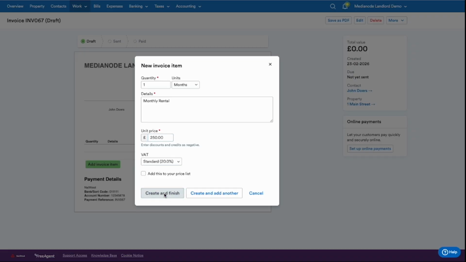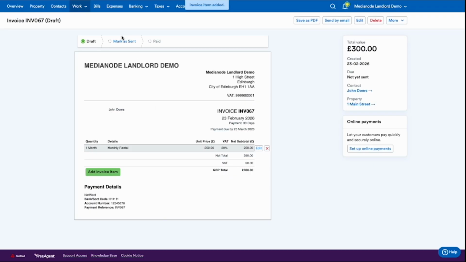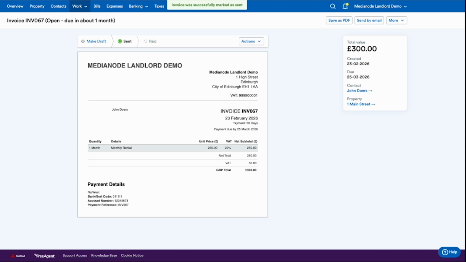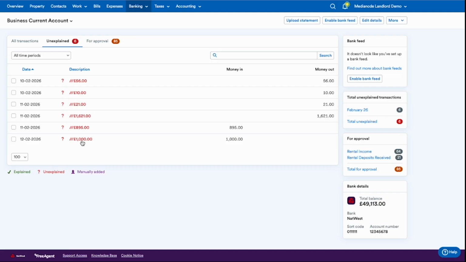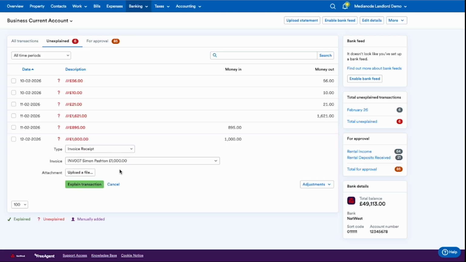Once you're happy with the invoice, you have the option to mark it as sent. This will tell FreeAgent that you've sent the invoice to your customer and it's ready to be matched up to a bank receipt. Alternatively, you can email the invoice directly to your tenant using FreeAgent by clicking the Send by Email button. Once your invoices are logged on FreeAgent, you'd navigate back to the bank, like so, and explain that cash incoming to the bank account as invoice receipt.